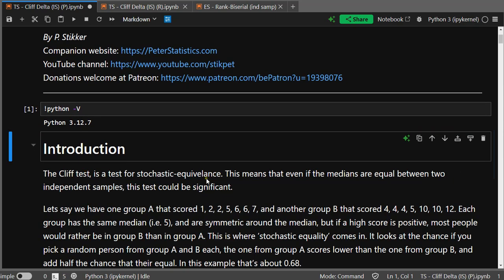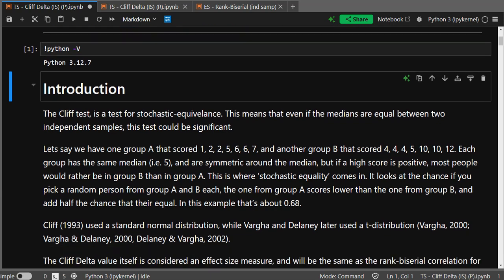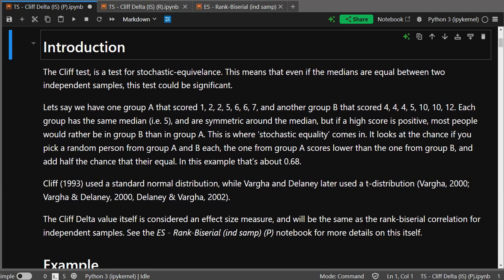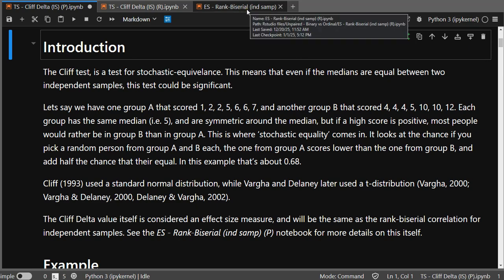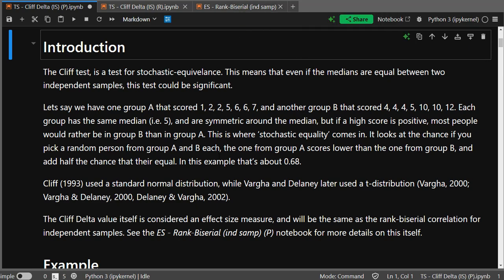This video will focus on just how to get the output, not so much if you should be using this test. It's a test that can be used if you have a binary variable, so two groups, and an ordinal variable. Cliff delta itself is actually often used as an effect size measure and is then the same as the rank biserial correlation, for which I have a separate video.